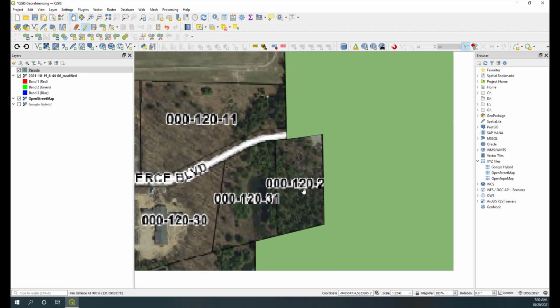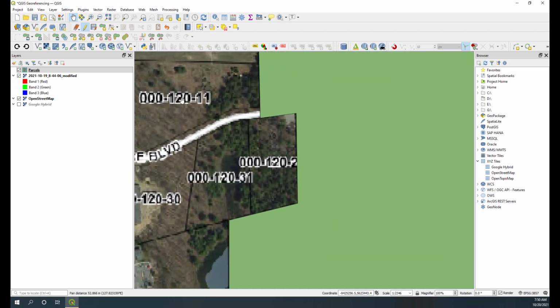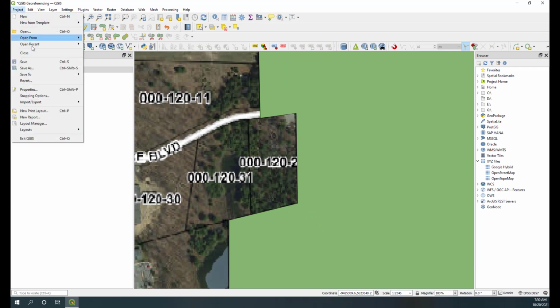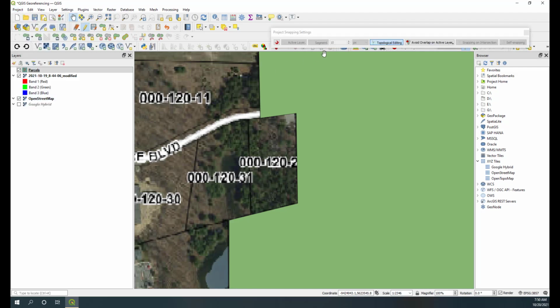Now if I want to add another parcel next to it, what I want to do is go to Project and go to Snapping Options. Because without snapping, I might add in a polygon here, but the lines will not line up along the boundary. So I want to enable snapping. There's some different options here. I just want to enable snapping on my active layer. And I want to go to the vertex. Let's see, I'm going to click on vertex. You can actually click on multiple of these, but I just want to stick with the vertex for now.